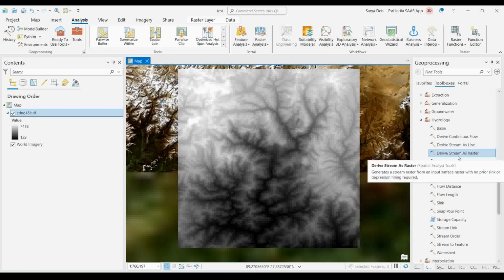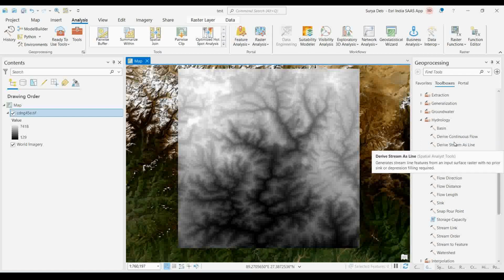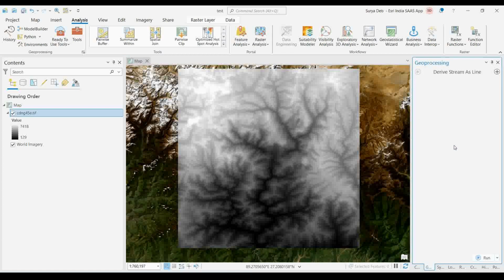Because in some cases we require raster streams, like for pour point calculations and some other hydrological things which you have to calculate, you require the raster streams. But suppose you want the vector streams, then you can directly use it. The last one which I just showed you was over the raster stream. But here we can use the one which is called directly the vector streams.